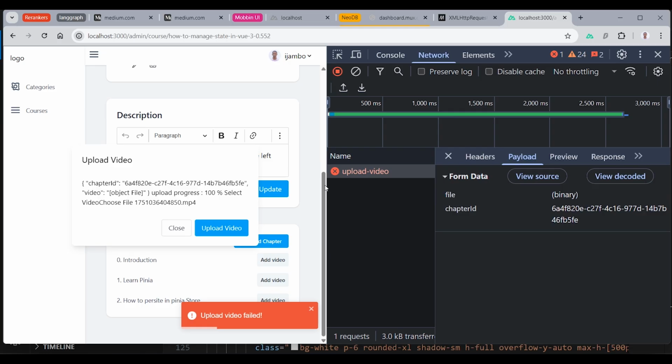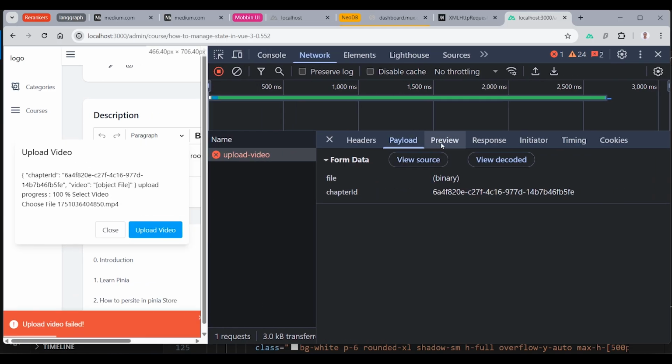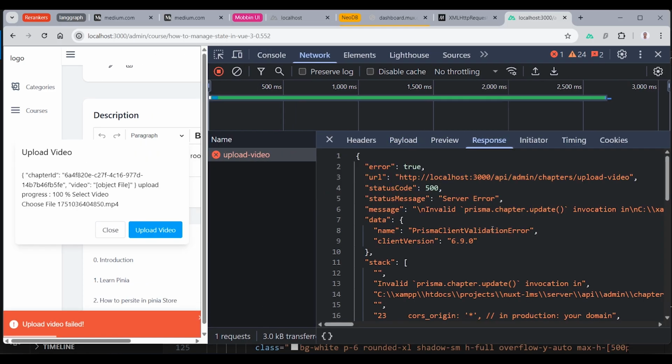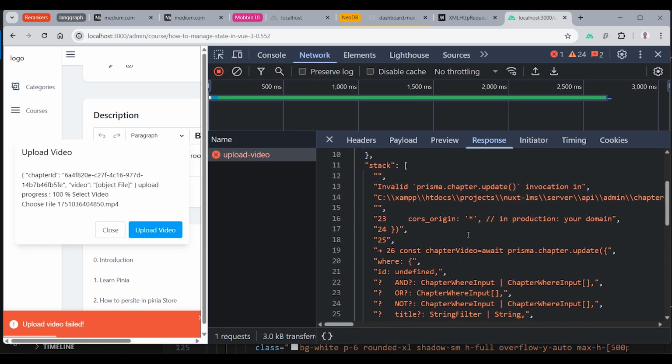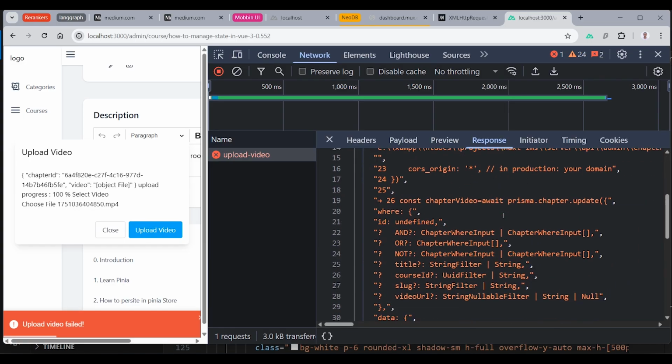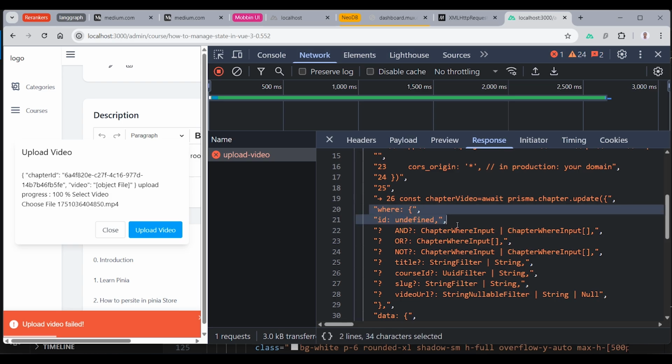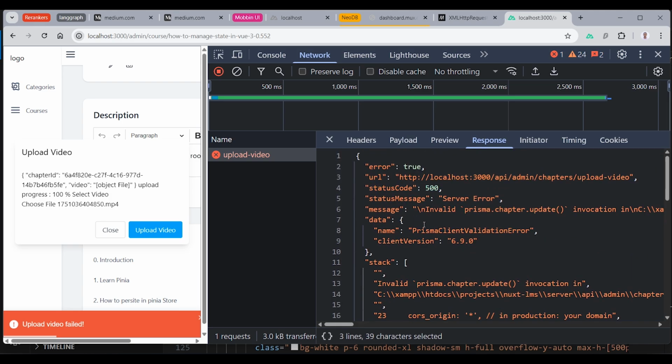Yeah, we made a mistake here, guys. Let me get into the response right here. You can see in here the chapter ID is undefined. You can see we pass here where the chapter ID is undefined. That's why we got this error. And also we forgot something special in here.